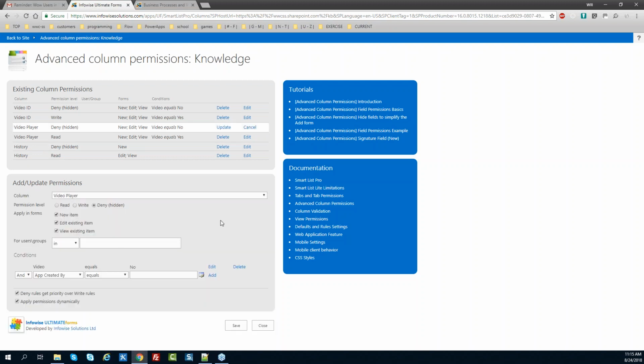So I can come into these Infowise column permissions, and I just simply said, don't show this when video equals no. And notice I have this apply permissions dynamically. That's what's giving me that real-time response to the form. And then there's a second rule which says to make it readable when the video equals yes. So I don't have to do any programming, and I most certainly would have to do programming if I didn't have those tools. So it's really simple to use.